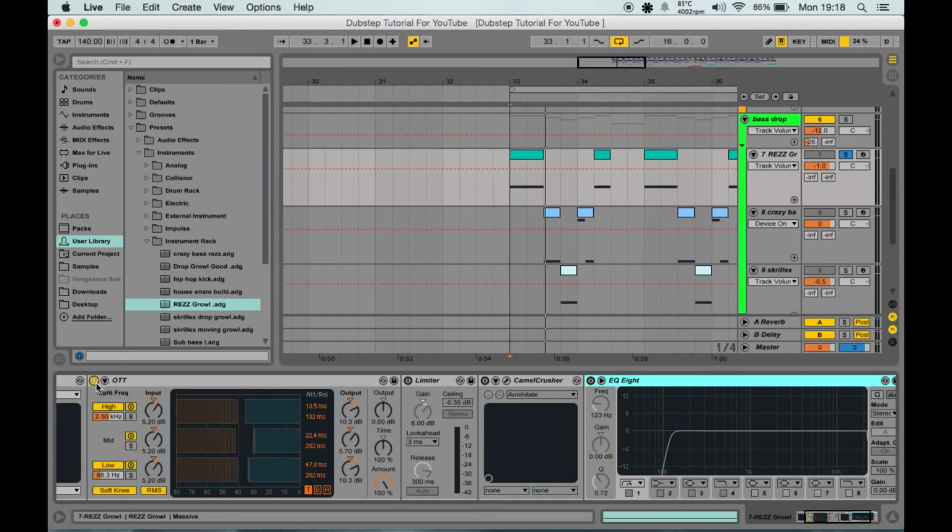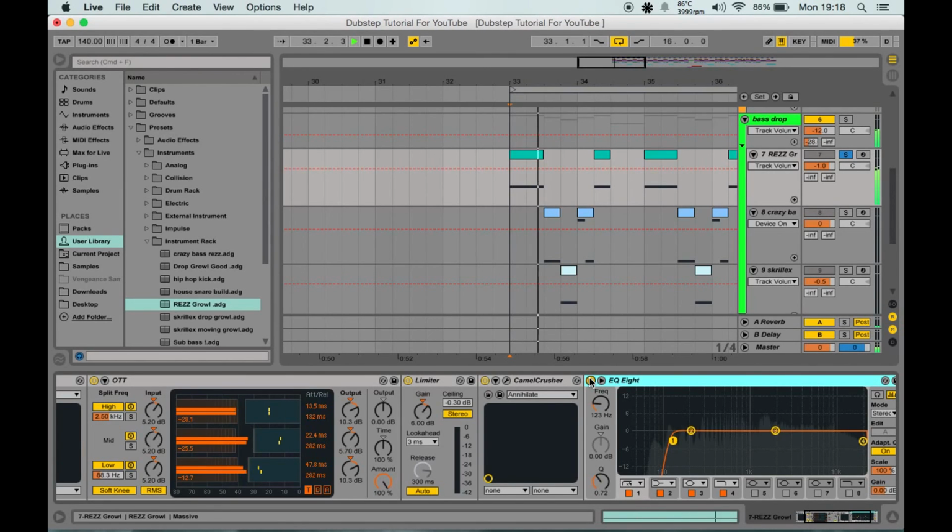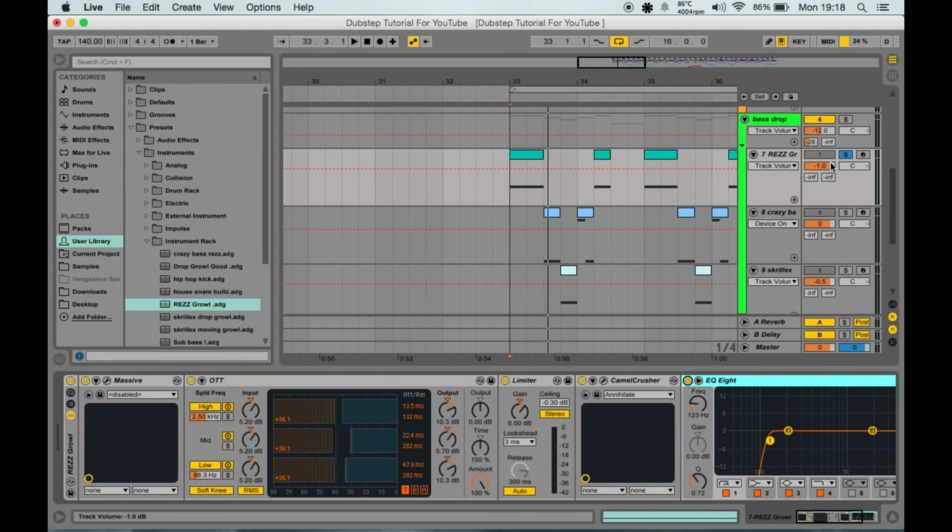We add the OTT. Just a bit of compression. It squeezes it down, reduces the gain a bit. Add the limiter, so a bit more gain on it. The Camel Crusher and the EQ, and that is pretty much it.